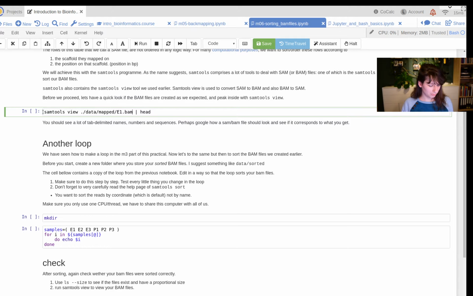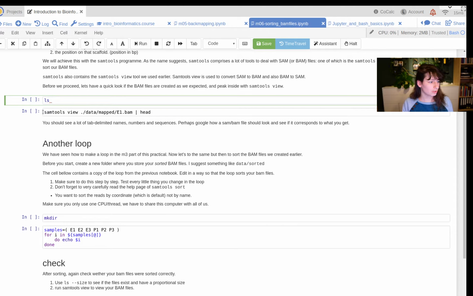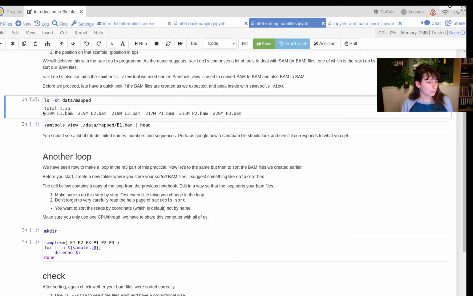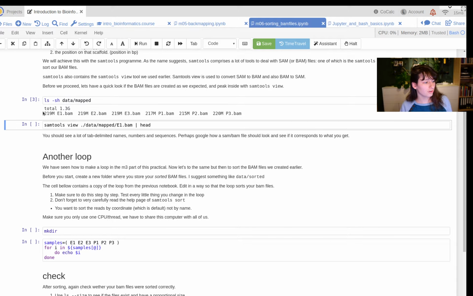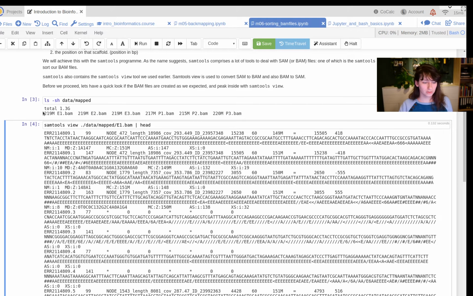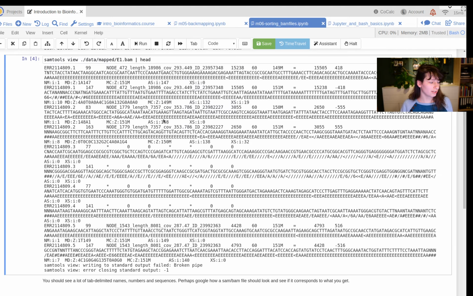And since these are really big files, let's be complete and check that again. ls -lSh for size and human readable, data/mapped. There's a bunch of big files. I don't want to open the entirety of these files in my terminal, so I use the head command. Let's see what happens. That's still a bunch of data. What's happening here is that samtools opens this BAM file, converts it back to a SAM file, which is this human readable table-like format. But these tables are so incredibly wide that they never fit on the screen.